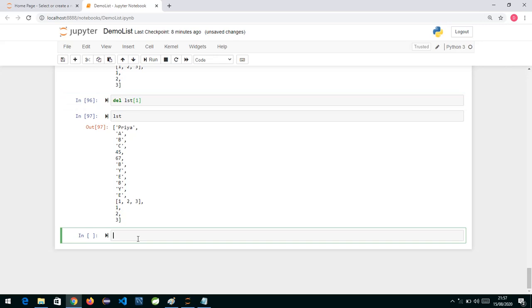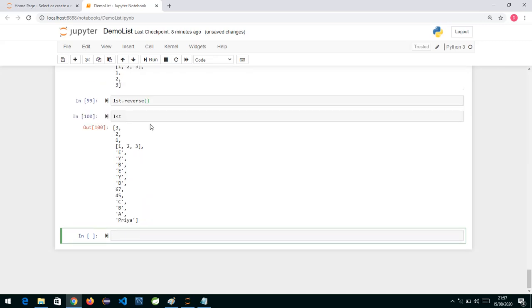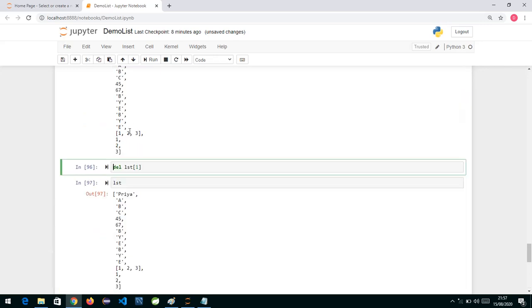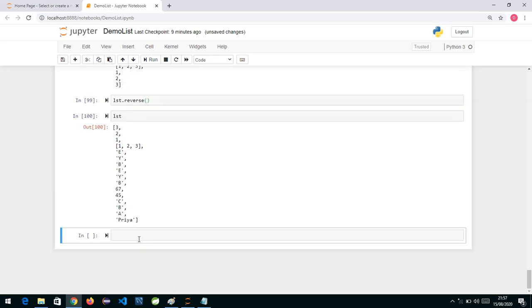Now the most important function which we have is reverse. Let's check the list first, what all things we have in the list. Okay, these are the things. If I write lst dot reverse, the whole list will be reversed. Now if I check, originally 3 was at the end and Priya was the first name. Priya was previously at line 97, and now when I reversed it at line 100, you can see Priya's name has gone down below.